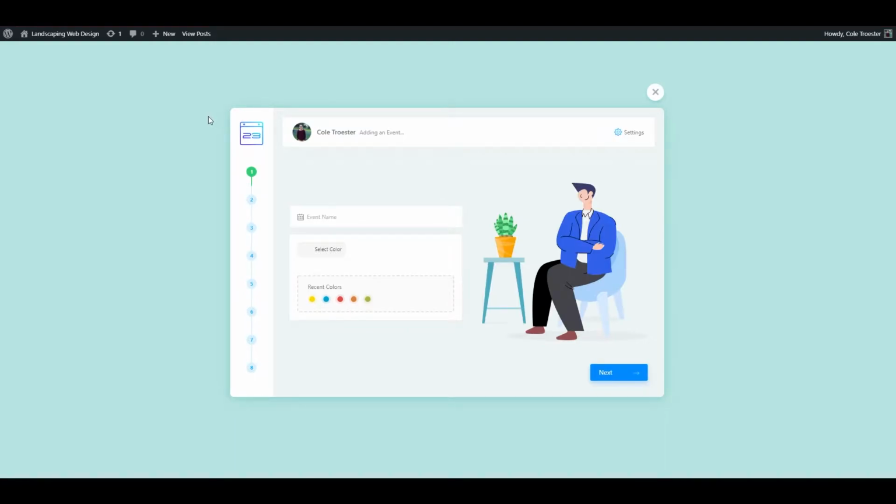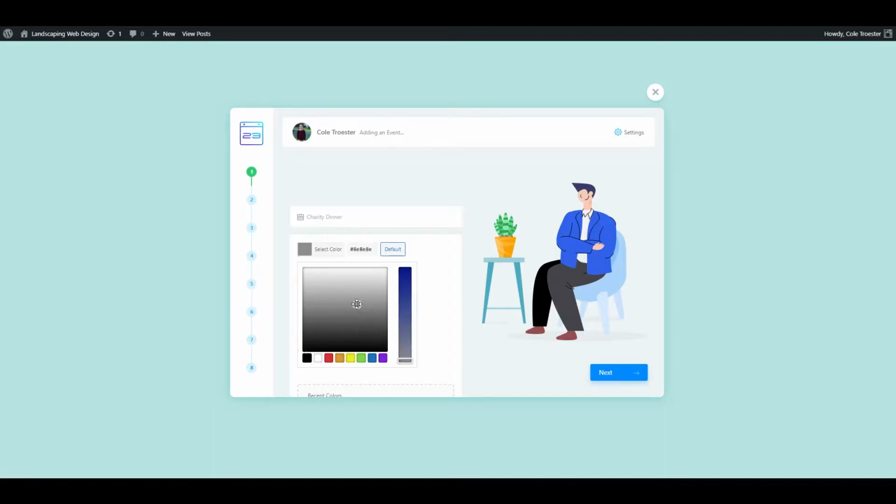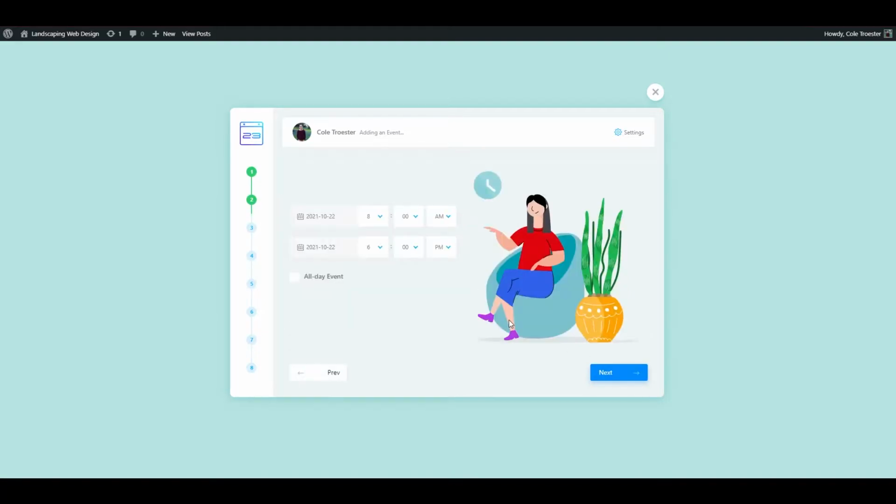The first step is to input the name of the event and choose a color. So for example, we will do charity dinner. And we can just choose a preset color here, or we can choose our own. We'll go with kind of that teal. Next, enter the start date and time for the event. So we'll say it's going to take place on October 24th. Start at 6 p.m. and end at 9 p.m. You can also select all day event if your event takes place all day.